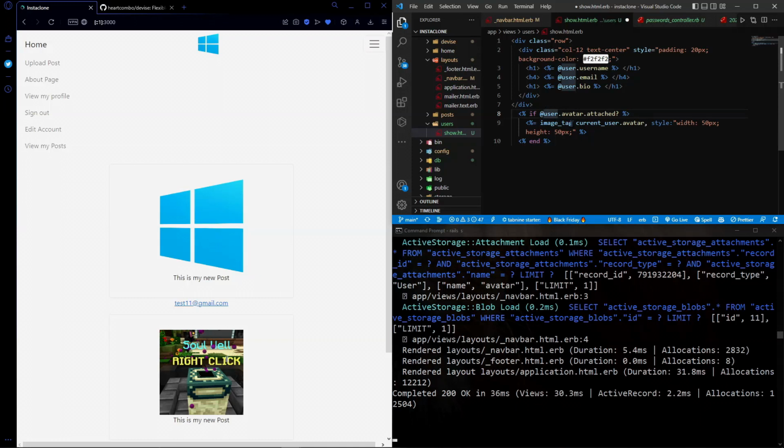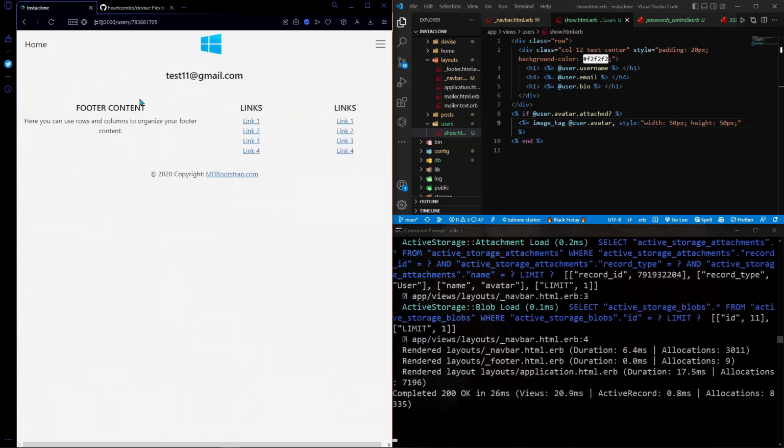We couldn't say just normal user because that's not applicable right here, because that is not a user. So we have to have @user, then we have to change this one to @user as well. Save that file, refresh, go to test11@gmail.com. It doesn't show his avatar because test11@gmail.com doesn't have an avatar. I apologize for the emails, but that's just the way it goes.